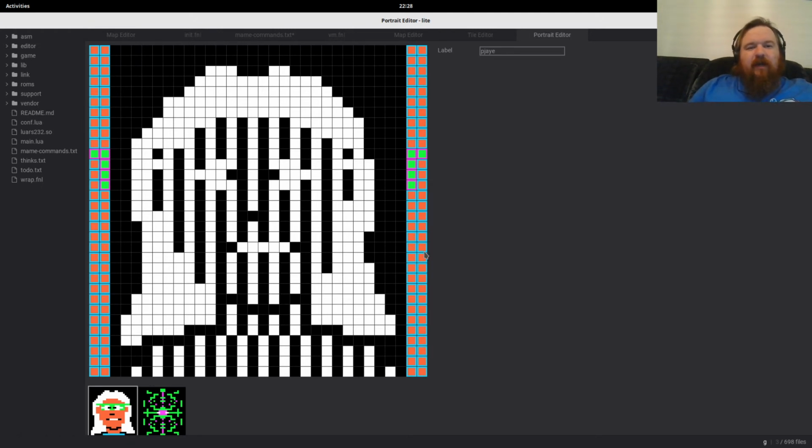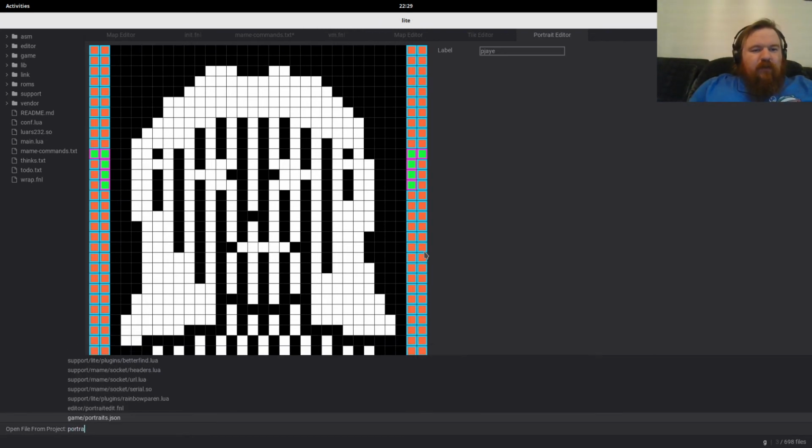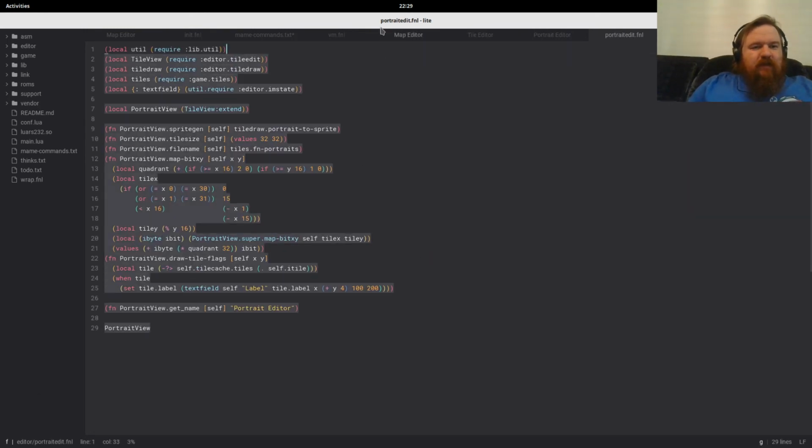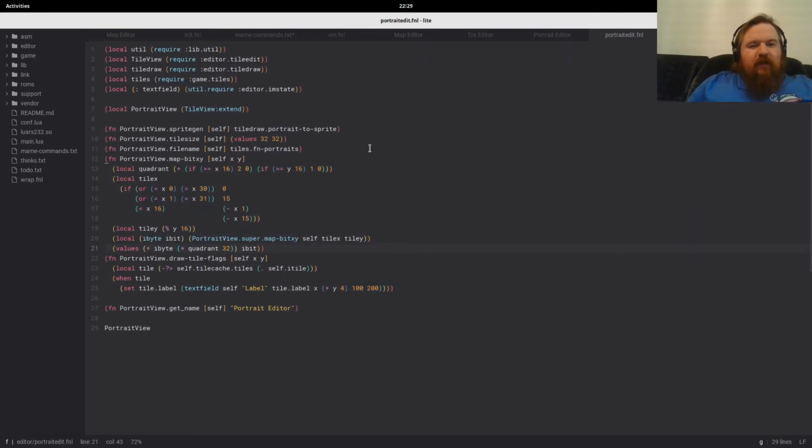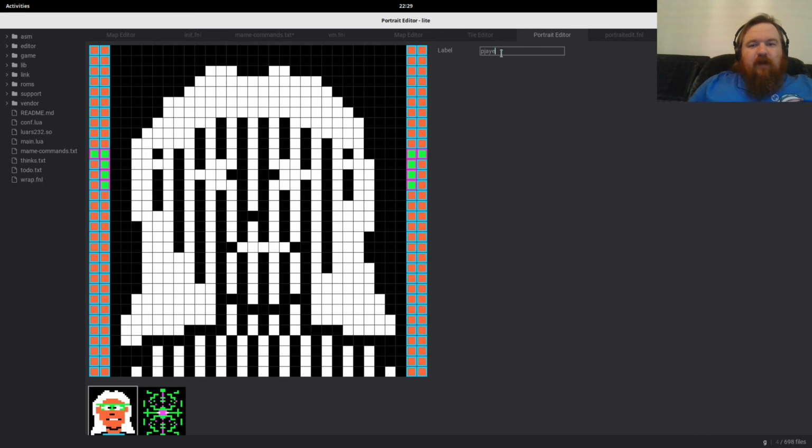And so when I did that, I abstracted out the tile editor. So the portrait editing code is actually quite small. It's less than 30 lines of code. It's just, okay, here's how to turn a portrait into a sprite when I'm converting it for the preview. It's saved to a different file name. Here's how you map each pixel that we're drawing to a bit and byte in the output. And each one obviously has a label that you can use to refer to it from code.